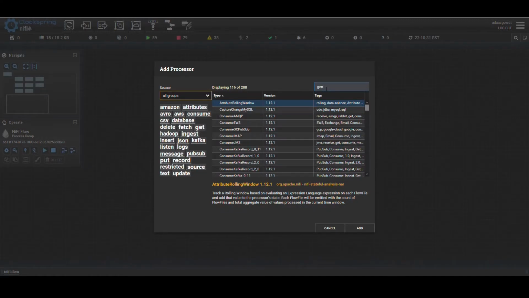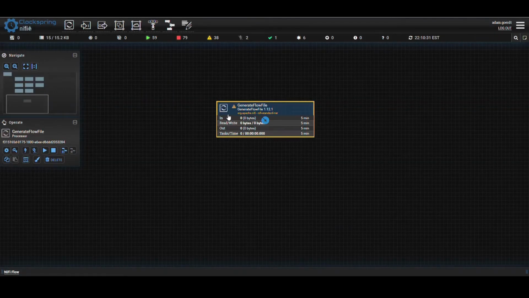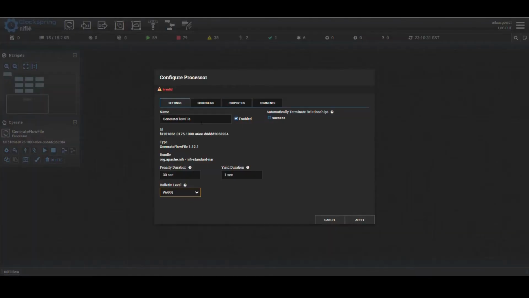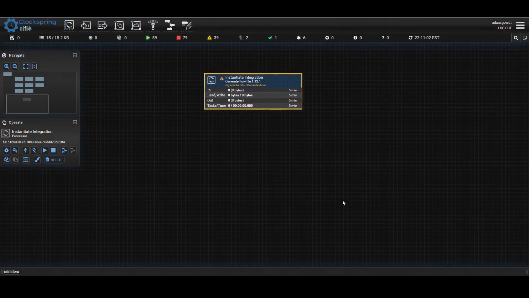For a generic instantiation like this, what we do is generate a flow file as a way to start the integration. So I'll double click on this and we'll see the details here. I'm just going to rename it to instantiate integration. I'm going to update the schedule. By default, it's going to run continuously. I'll just run this every day.